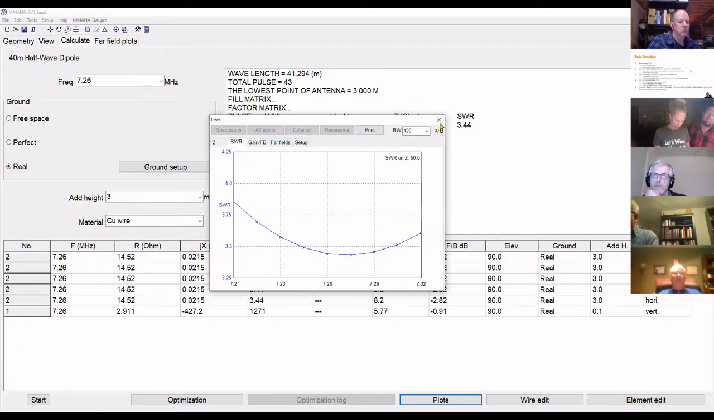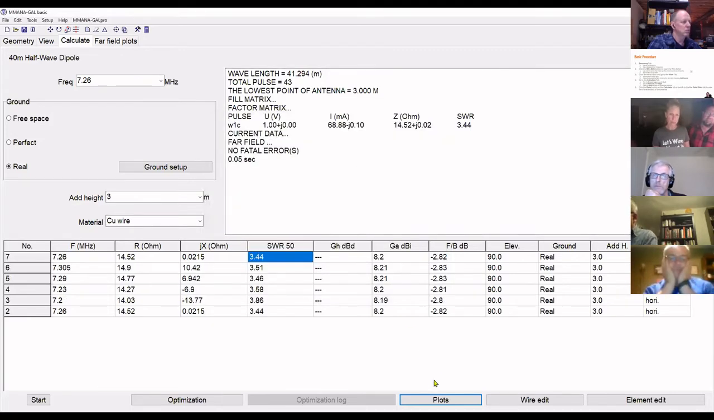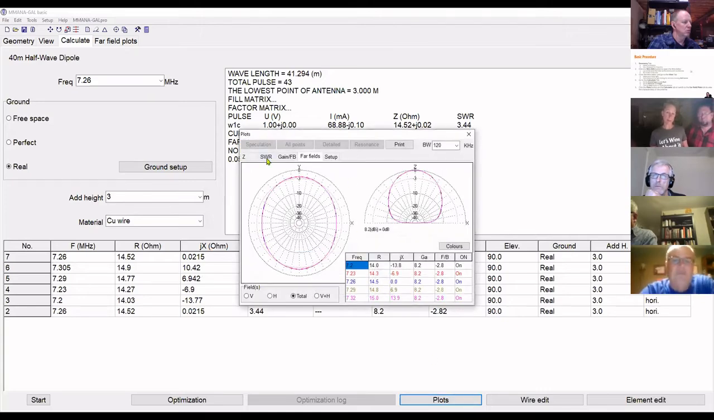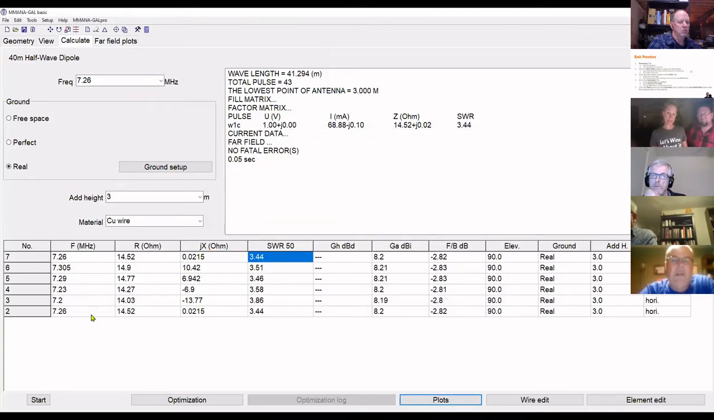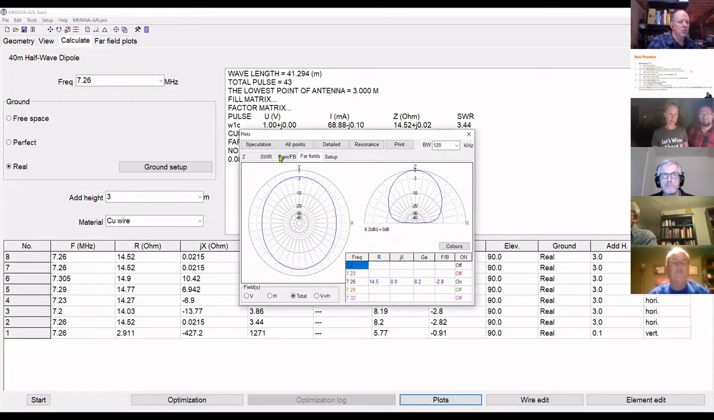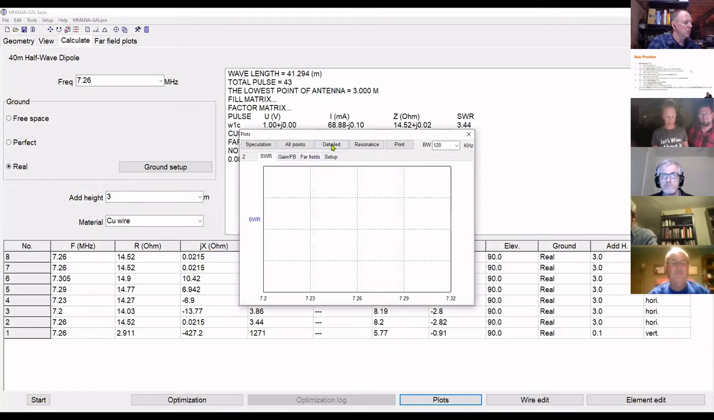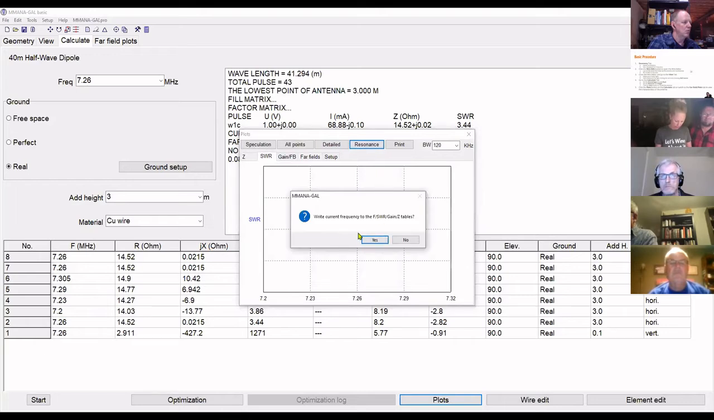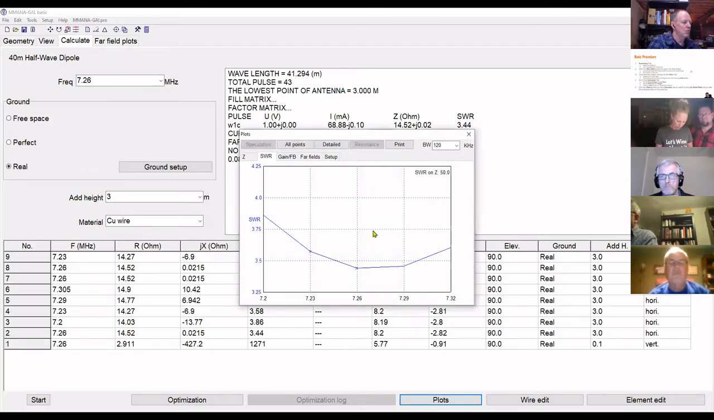We can actually close the button back, go back in. Sorry, I have to model the antenna again. One thing you're going to find is every time you want to do something different, you have to model the antenna again. So I'm going to go ahead and do that, get a new result, go back into plots. This time I'm going to choose SWR, but instead of clicking the detail button, I'm going to click the resonance button. And it's going to say, hey, are you good with writing the current frequency to the gain tables? And of course we are. So what this is showing us is our point of resonance is 7.26.